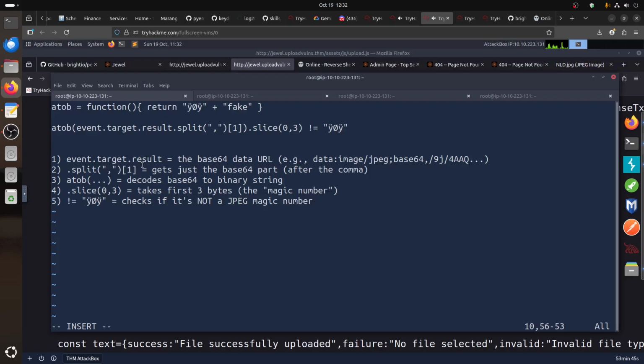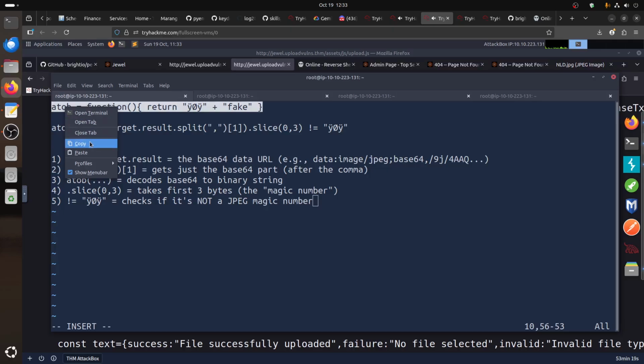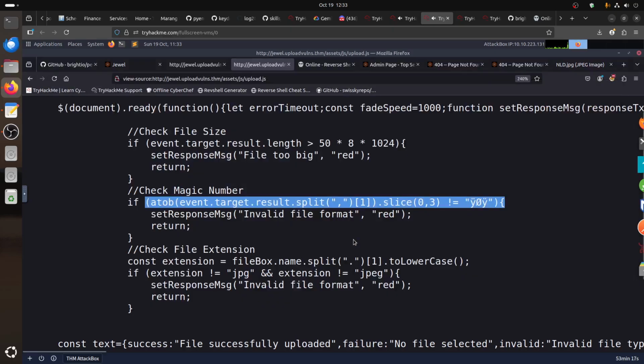This line means the event target result is the base64 for the data URL, data image. So we check in the data if it's there, then split and get just the base64 part, because this is JavaScript, then atob decodes base64, slice takes the three-byte magic number and then compares them to say it's an image. Now listen, you see this trick. Let's copy this. What I can do is this.